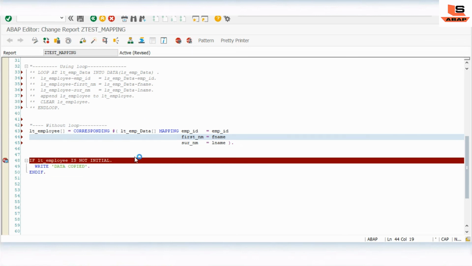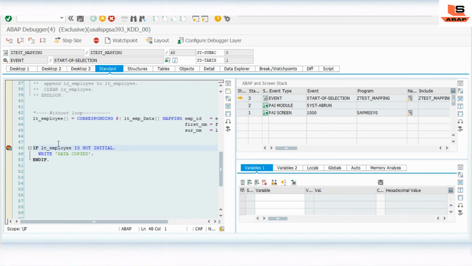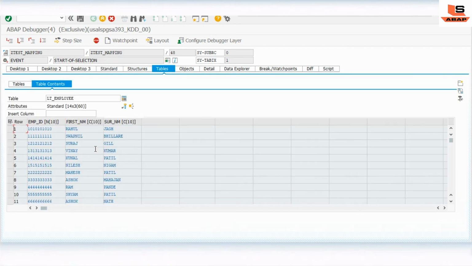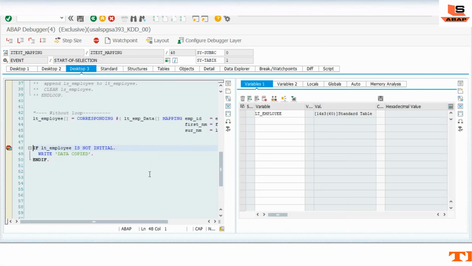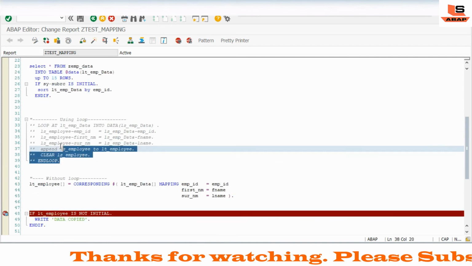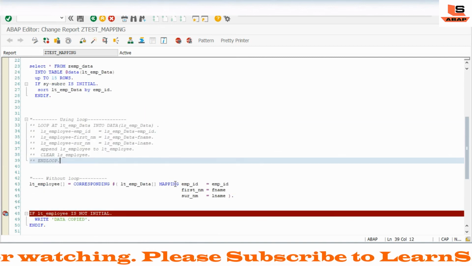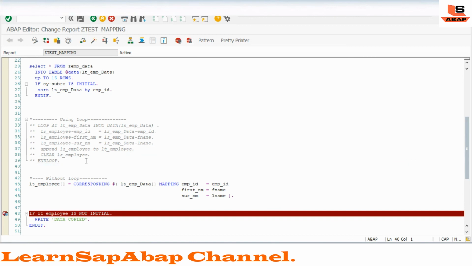So I will run one more time. Now as you can see here, in LT_EMPLOYEE we have the data, and here also we have the same data. We have a total of 14 records from this new MAPPING rows statement as well. In this way we can avoid the loop in future, and use just CORRESPONDING and mapping rules in order to copy the data from one internal table to another internal table.